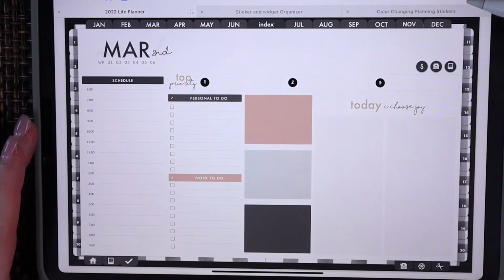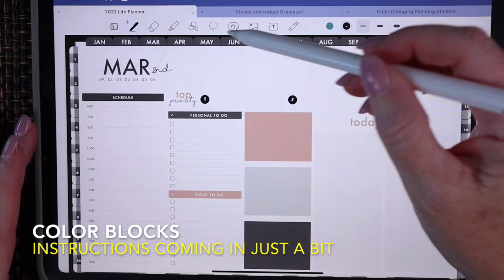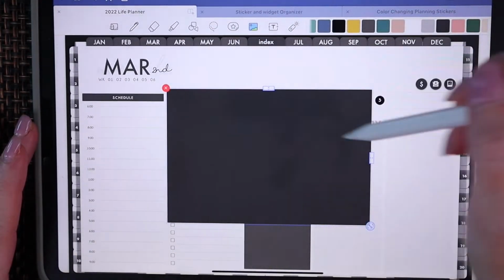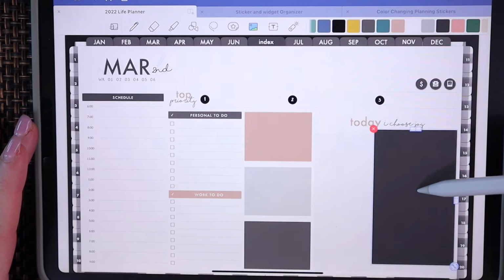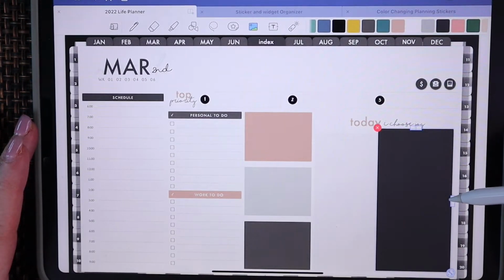So I think what I'm going to do is add some color blocks to these areas. These are just color blocks that I have made a picture of. I picked that same kind of black color that I have in my boxes. You just drag and drop, and you can adjust the sides, and I just play with it.